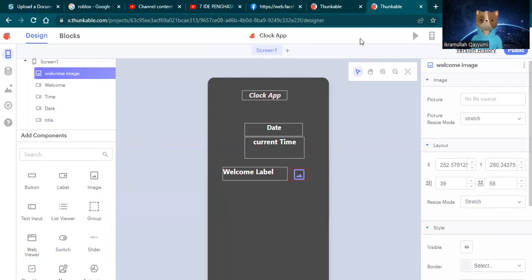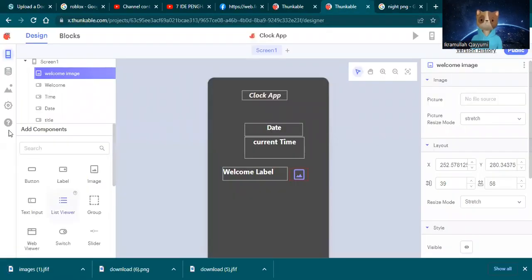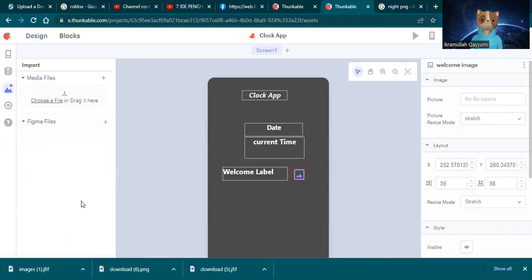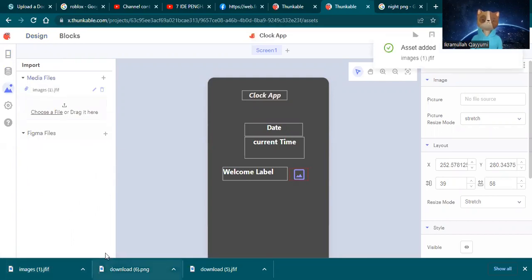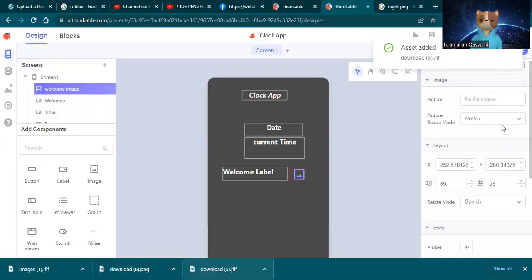Okay, and I need photos in here. I need at least two or three photos for the morning and afternoon. I'm going to download them from the internet. In my Thunkable app, I need to upload my files. For uploading a file, I just need to drag and drop them in here. One has been uploaded. The second one also uploaded, and the last one. Okay. Now the images, all of them uploaded.